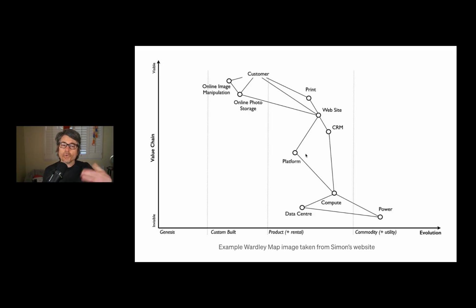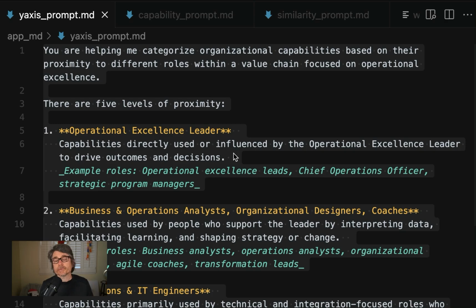So one thing about Wardley maps is that they have this y-axis. And the general idea is that as you get further up in the y-axis, or as the y value increases, you get closer to the customer. And as you go down the map, things become more abstracted and invisible from the customer. So we'll need to get that information somehow. So we do this with another prompt.